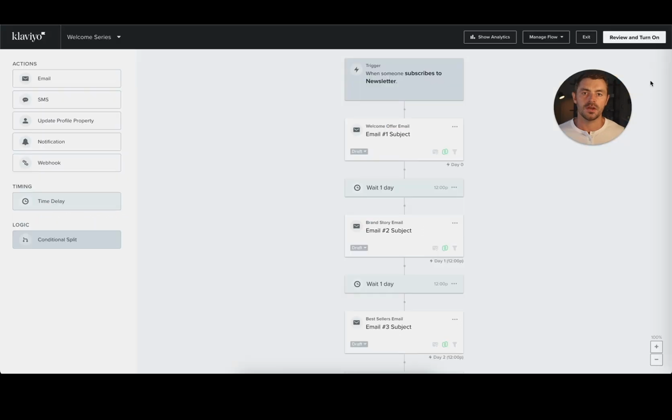first purchase. Now, if we want to look at how the actual Klaviyo flow would look in a platform for a basic welcome series, it's going to be something like this.